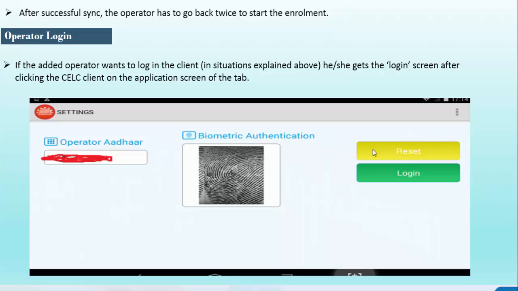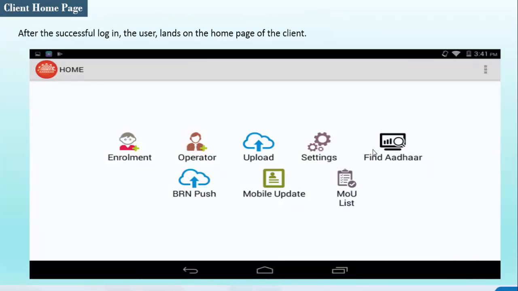Before login, you have to ensure that the internet is connected with this device and your GPS location is on. The GPS location should be enabled and the internet should be connected before starting the CLC client. These two things you have to ensure before starting the CLC client. Once you log in with the operator ID, you will get this client homepage.